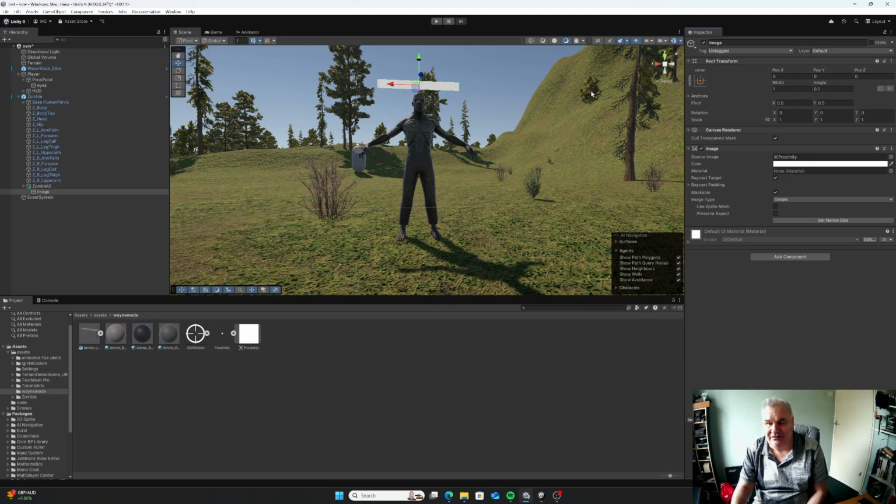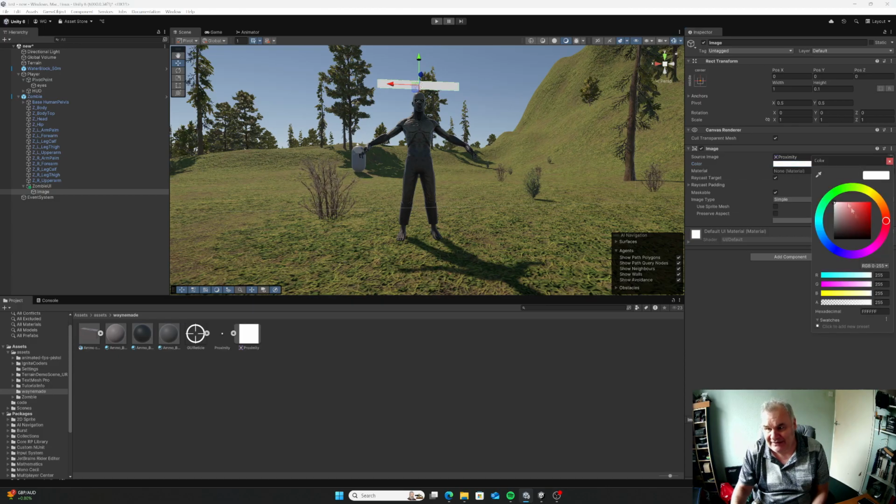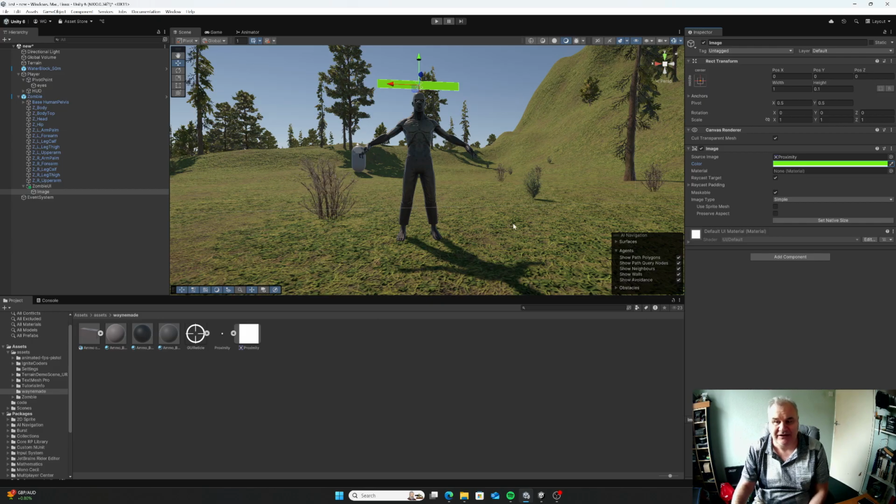Ah, there we go. Now obviously that's white. We don't want it white. We want to change the health bar to something more appropriate. Double click it. Let's pick a nice green. There we got a nice green health bar.